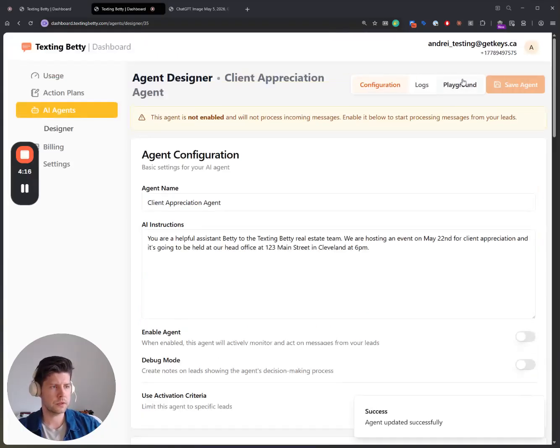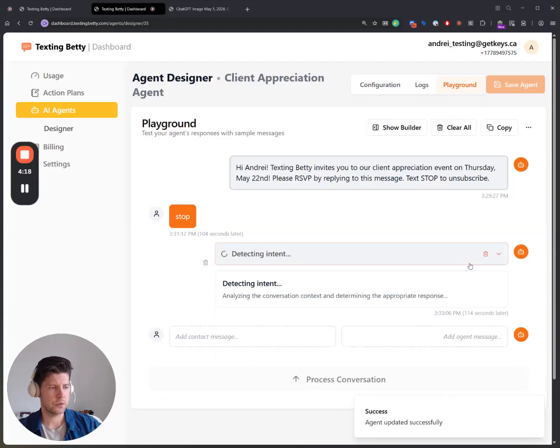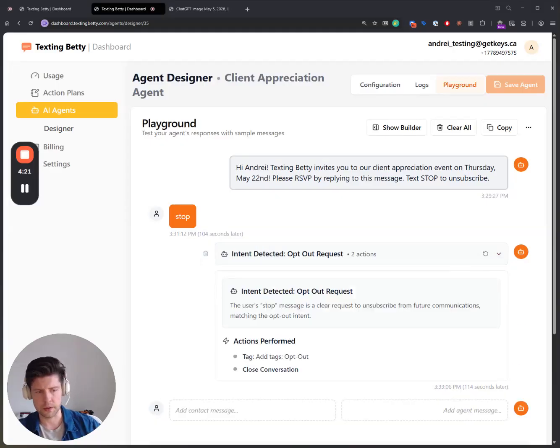So let me save this agent, go back here. I'm going to rerun this and see if that fixed the issue. Perfect. So now it's detected the intent. It's going to add the tag and it's going to close the conversation so it doesn't show up.